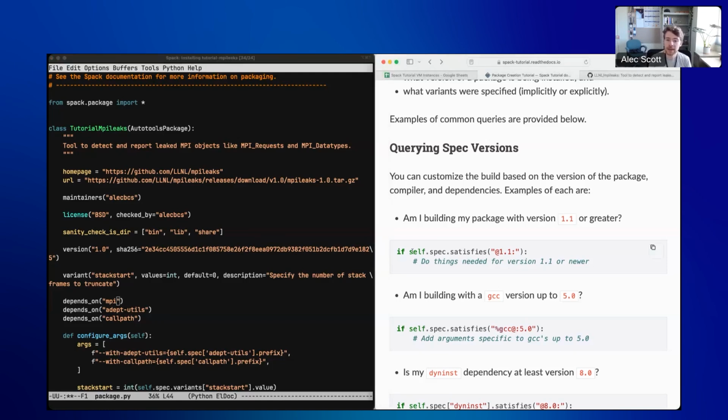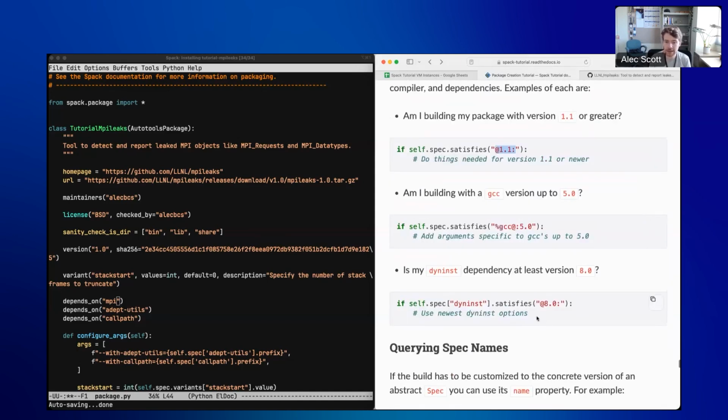We do the same thing inside a build. Say that your build process changed from anything under 1.1, so 1.0 and anything lower than that. If your build process changed, so you have a new flag, you have a new argument, we'll come in here and we'll write if spec satisfies. So if you are a package or a spec and you're spec'd to be 1.1 or newer, go ahead and do these things.